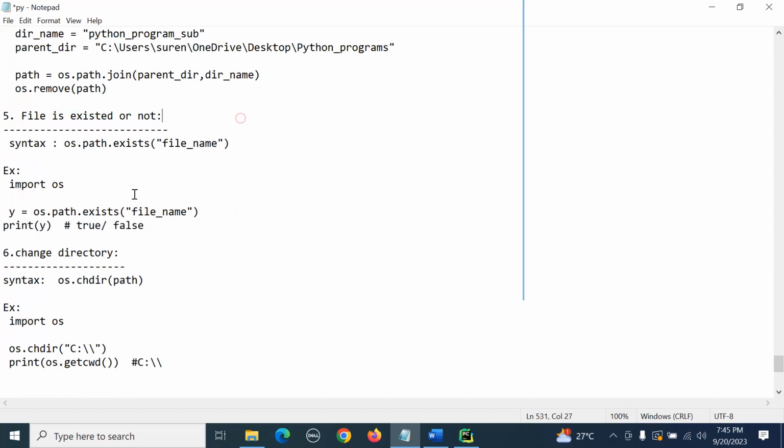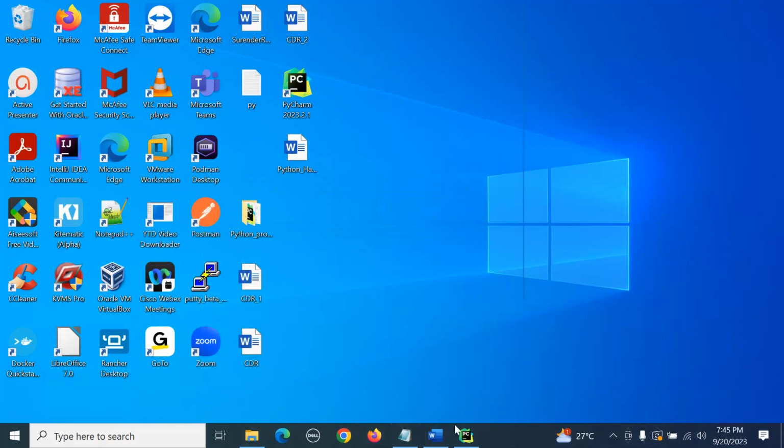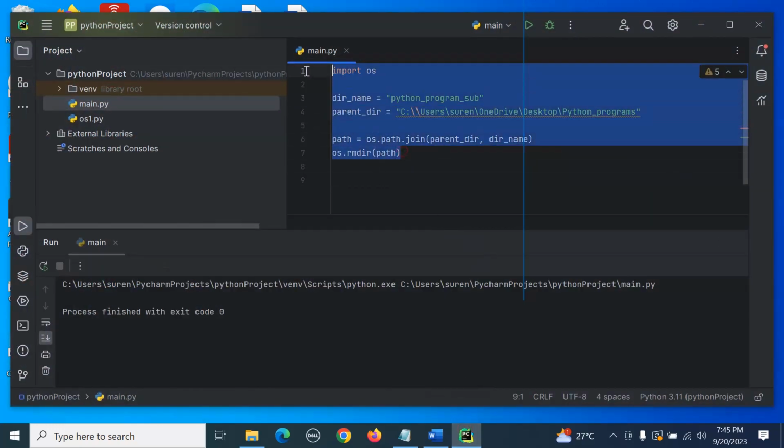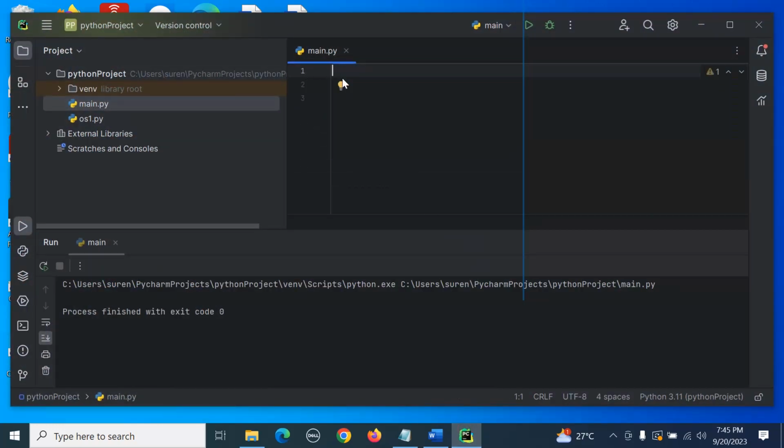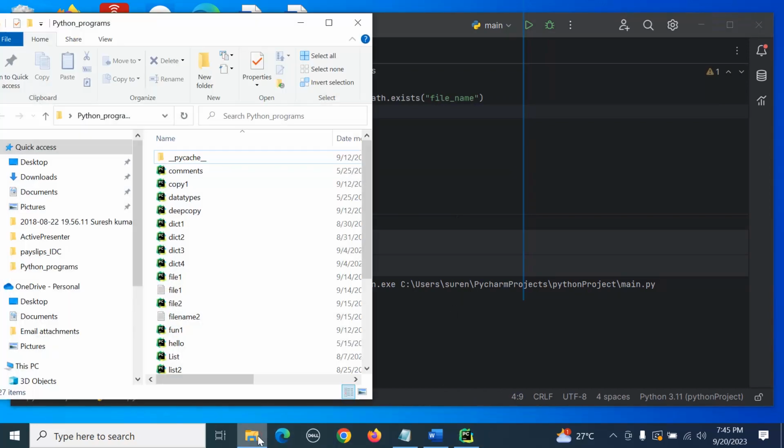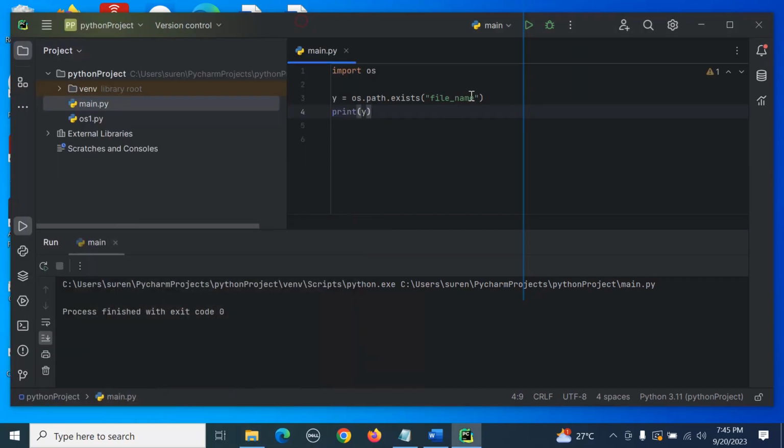Now we'll try to execute the fifth program: whether a file exists or not. Okay, we'll copy the program and try to execute it. Let us say we have to check the file name, copy1.py. So I think it must be true, right?